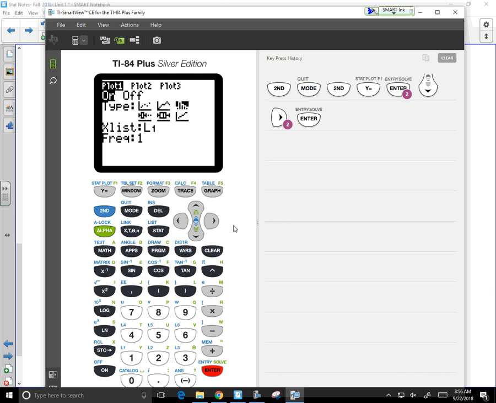So the X list, L1, that makes sense, right? We had some values, we typed them into L1. Frequency 1, that's telling us that each one of the values that we typed into L1 happens once. Right? Sometimes you wrote them in there repeatedly, but that's all right. You're saying that they're happening exactly once. I could change that if every number for some reason happened twice. I could make that a 2.